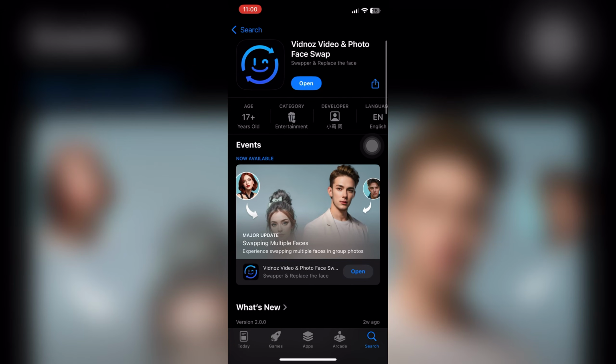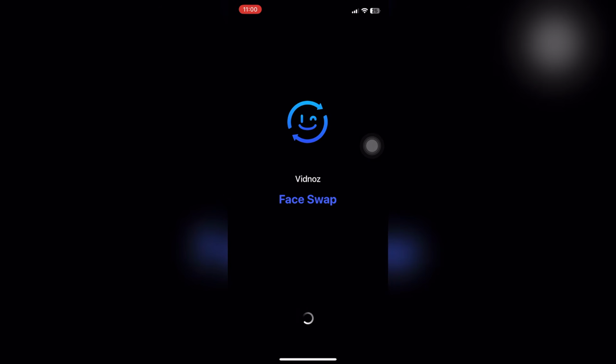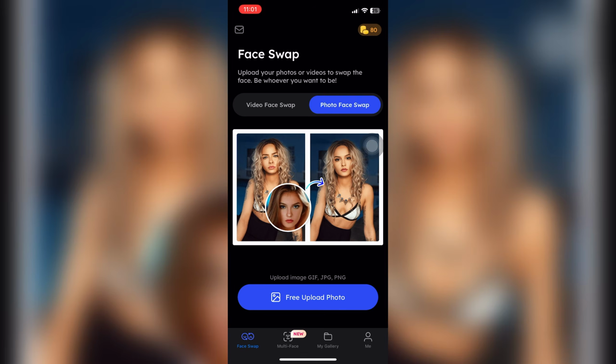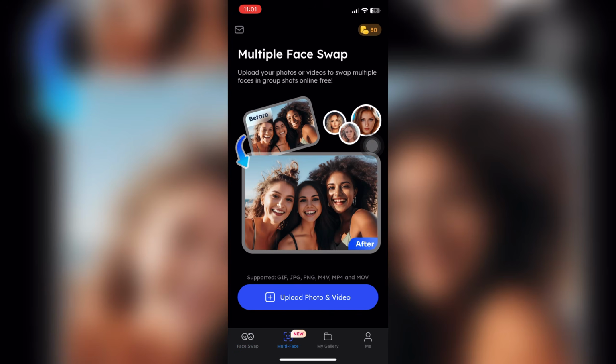So let's get started. First of all, go to the App Store or Play Store on your phone and download Vidnoz Photo Video AI Swap. Links provided in description. Once you download it, open the app. Here in Face Swap, there are two options. You can do Video Face Swap and Photo Face Swap. It's very easy to use with a user-friendly interface. And there is a new option for multi-face swap for both photo and video. I will talk about it later.